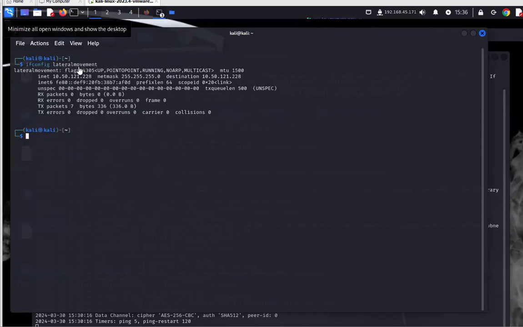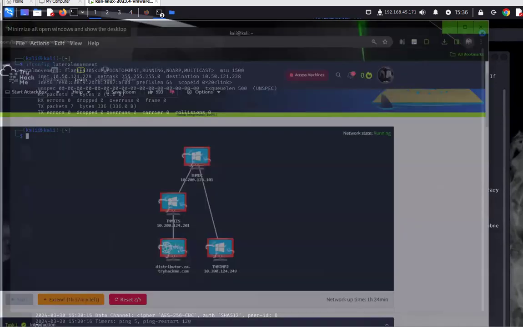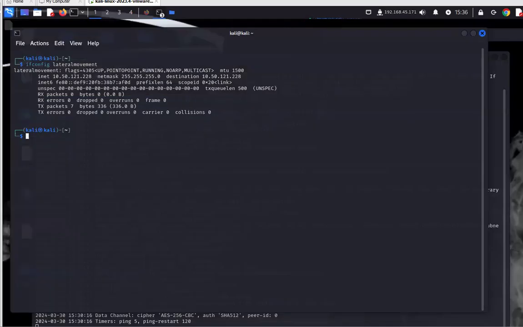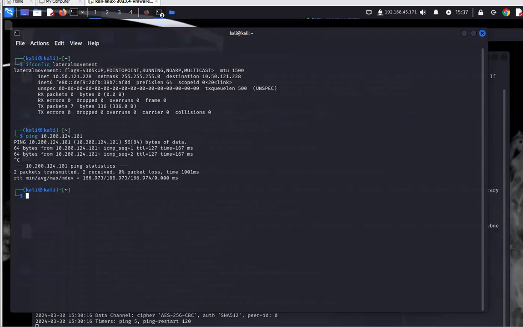If I do ifconfig lateral movement, you see the IP address right there. I'm just gonna double check that with what I have in my topology. That's exactly what I'm seeing. Okay, great. So now I'll try to ping the domain controller, and I'm getting responses. All right, cool. So we've got all that set up, and we should be good to go now.